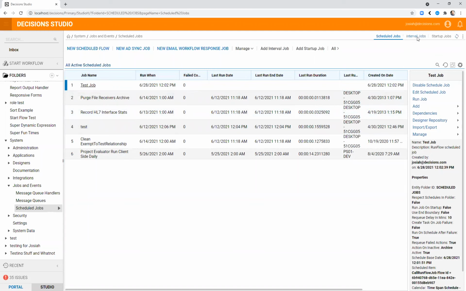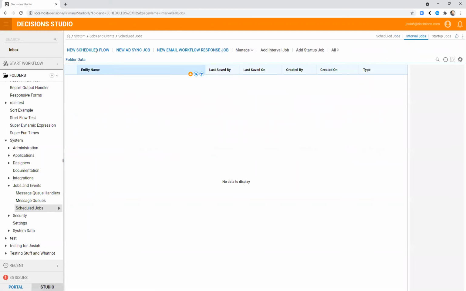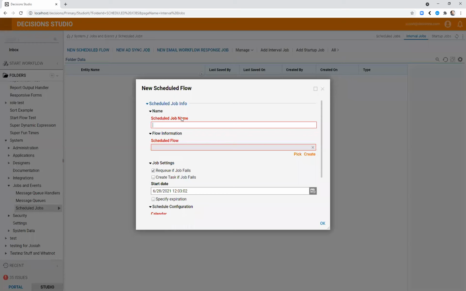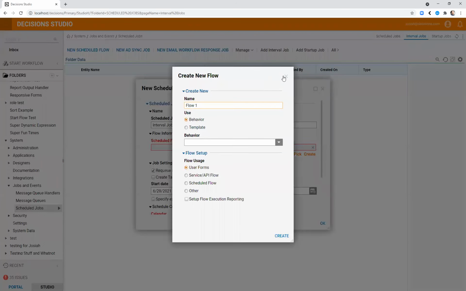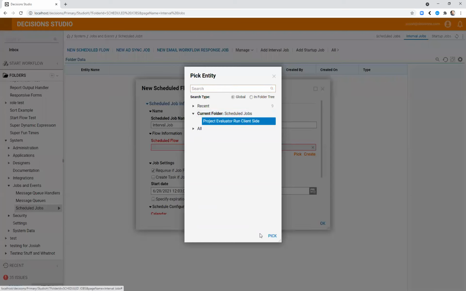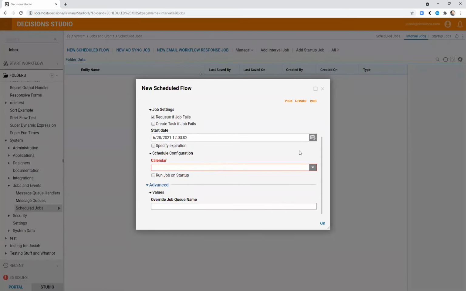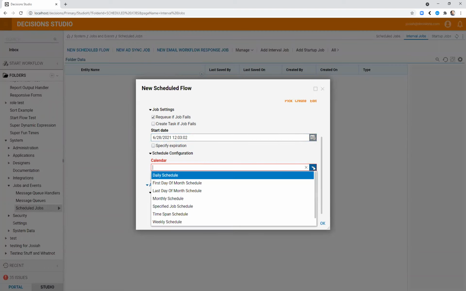Now, while I'm waiting for that to run, I'm going to come over here and create a new interval job. The interval job, I can say new scheduled flow here. Same thing that I can set up here. I can pick a flow that I want to run. I can give it a start date. This is when it's going to start running that flow. I'm going to give it the calendar.